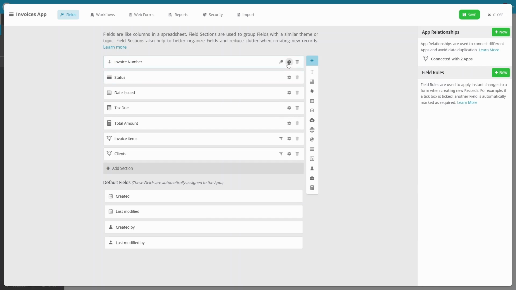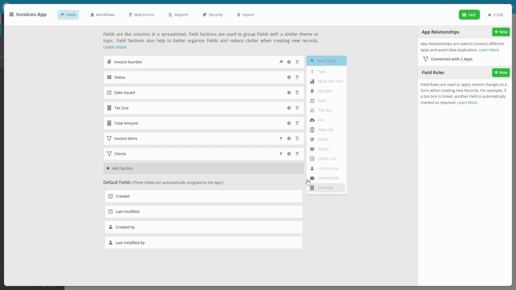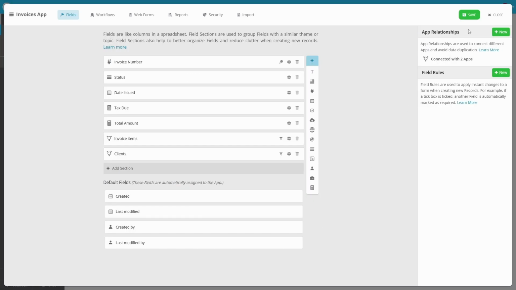Now, let's check the settings of the invoice number. We want the value for this field to be generated automatically. In this case, this option has already been enabled by AI when we chose it from the suggested fields. Let's move to the status field. The options look good, but I'll reorder them and add some color formatting. I'm also going to set the field to required and set pending as the default value. With all our changes complete, we can now save the app and test it out.